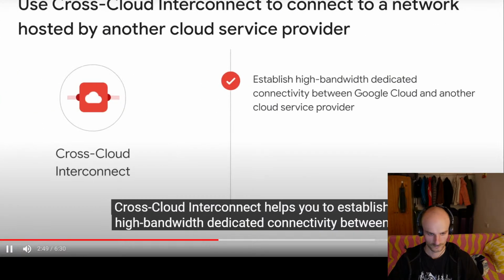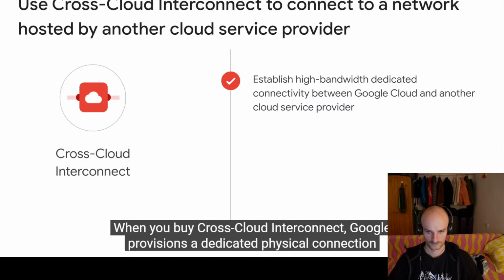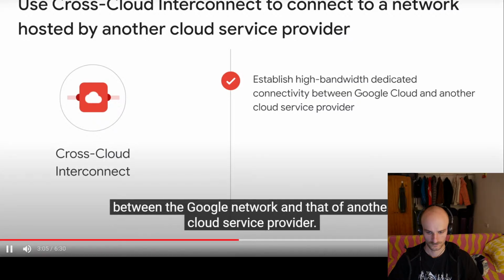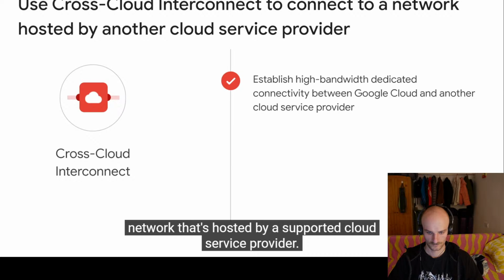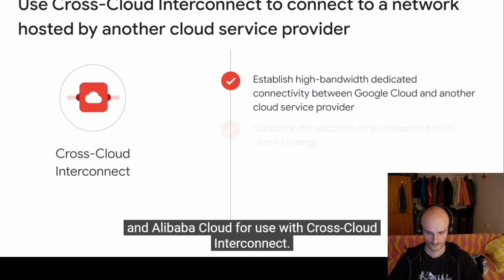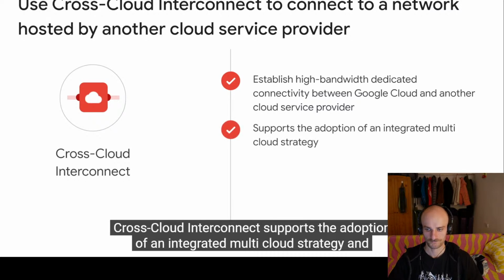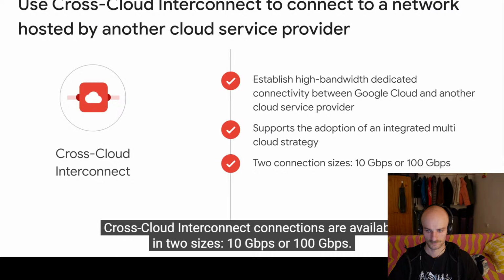Cross-Cloud Interconnect helps you to establish high-bandwidth dedicated connectivity between Google Cloud and another cloud service provider. When you buy Cross-Cloud Interconnect, Google provisions a dedicated physical connection between the Google network and that of another cloud service provider. You can use this connection to peer your Google Virtual Private Cloud network with your network that's hosted by a supported cloud service provider. Google currently supports Amazon Web Services, Microsoft Azure, Oracle Cloud Infrastructure, and Alibaba Cloud for use with Cross-Cloud Interconnect. Cross-Cloud Interconnect supports the adoption of an integrated multi-cloud strategy and offers reduced complexity, site-to-site data transfer, and encryption. Cross-Cloud Interconnect connections are available in two sizes, 10 gigabits per second or 100 gigabits per second.